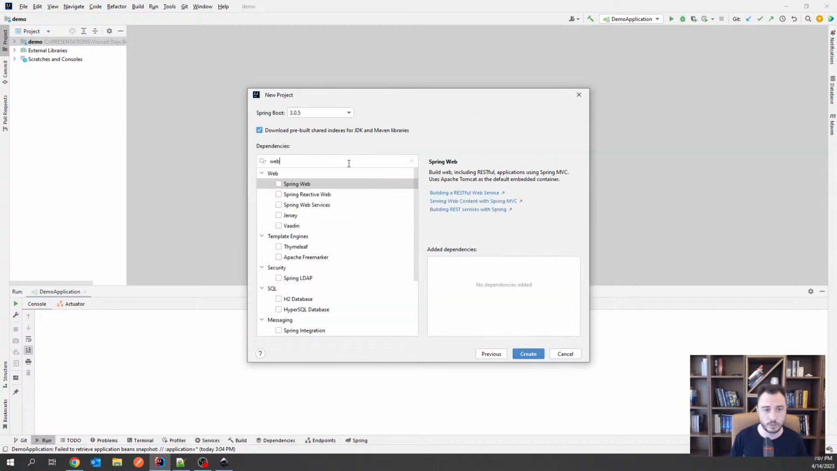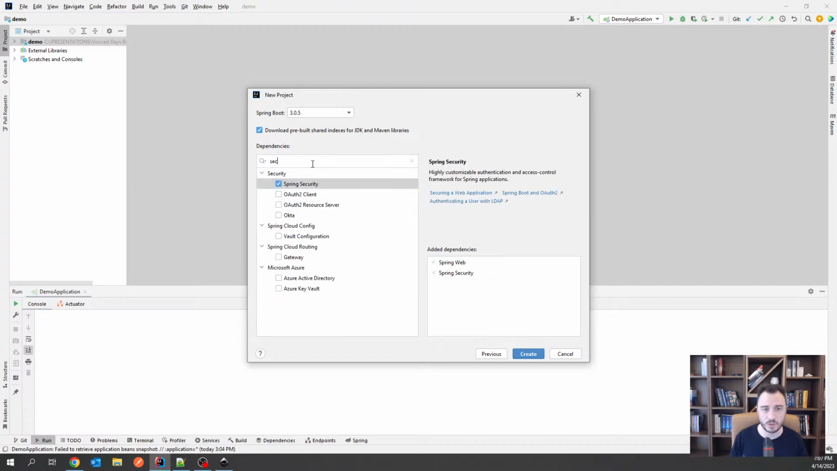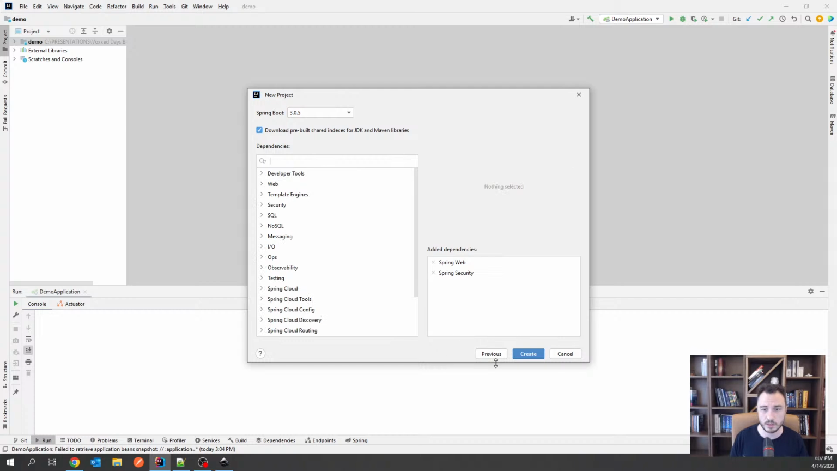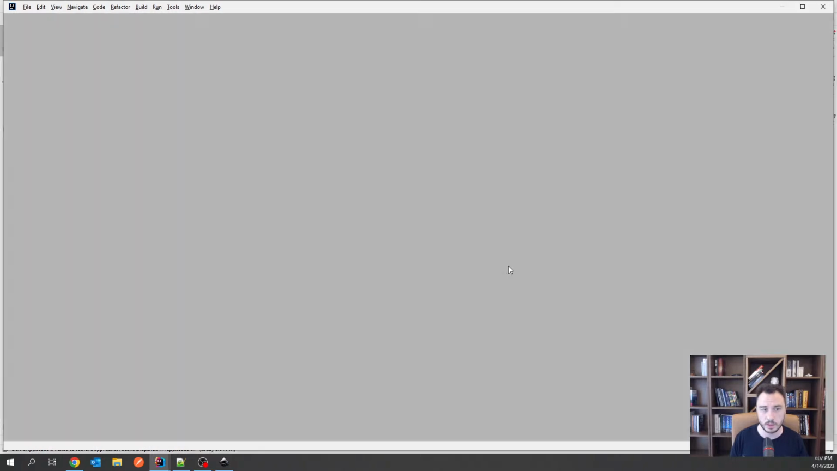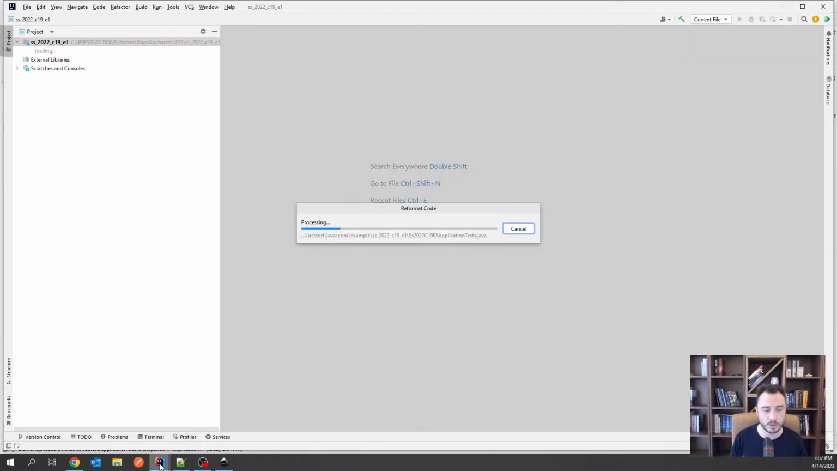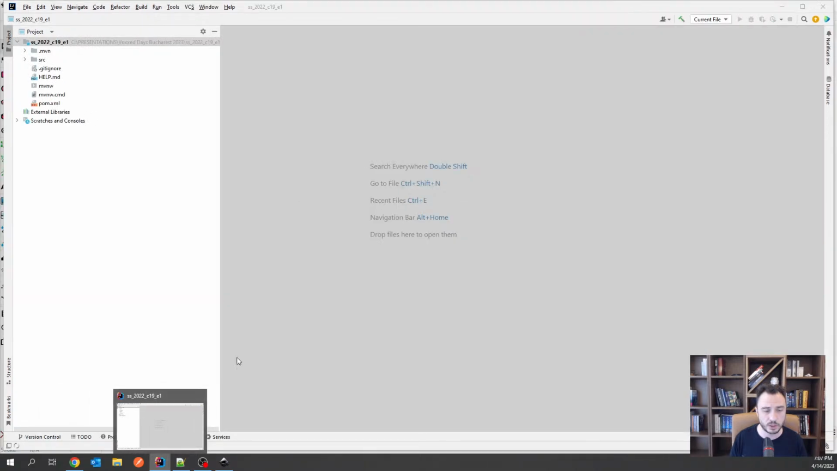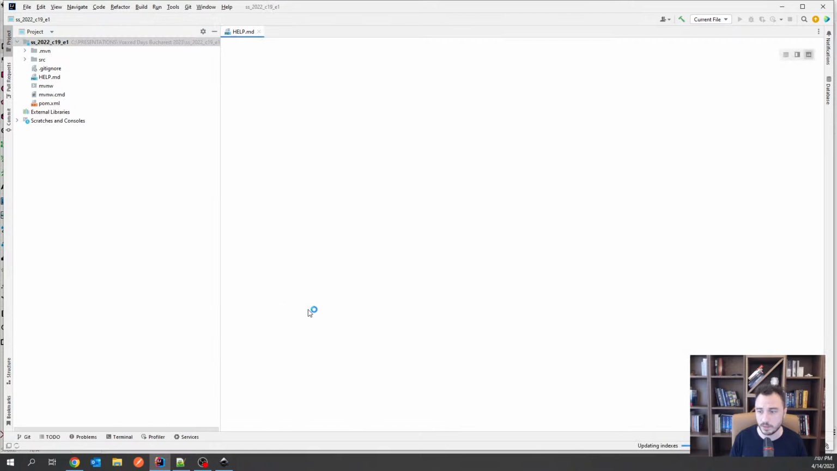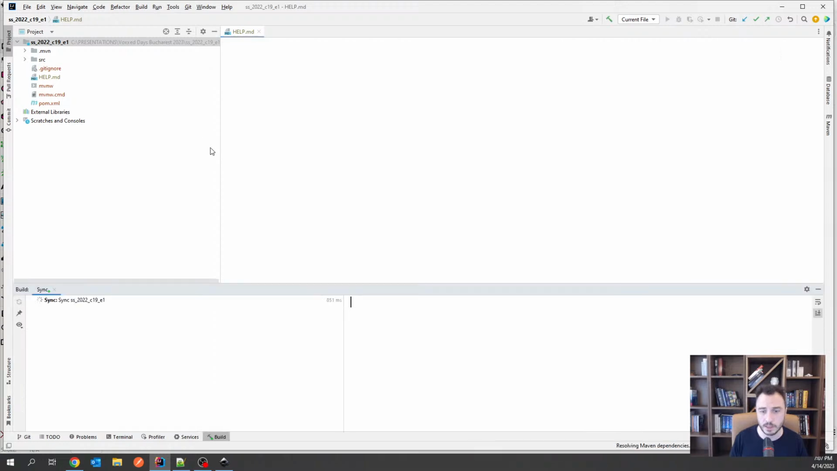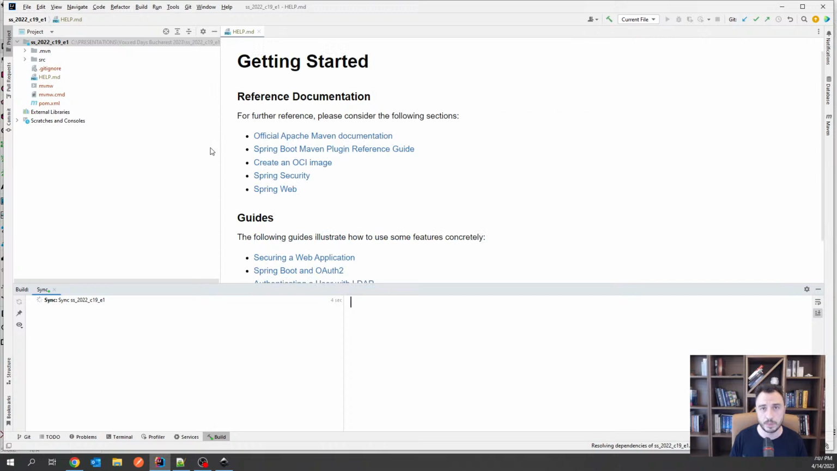And we have web, and we have security, and that's everything we need for today. We don't need a very big project stuffed with a lot of dependencies. I will close the other window of IntelliJ to spare some resources and have things working hopefully a little bit faster. And then we will have everything being indexed, and I will just create a small web page.